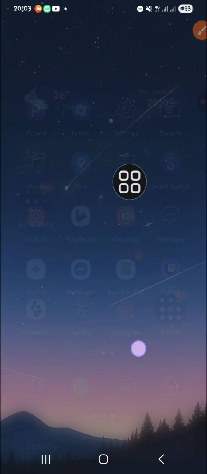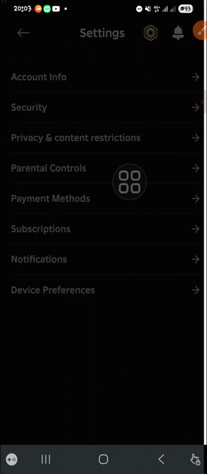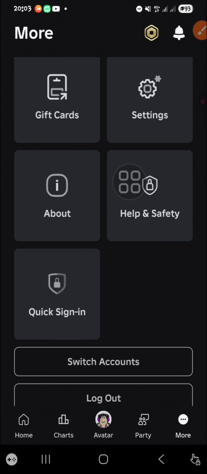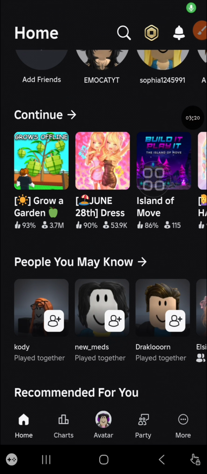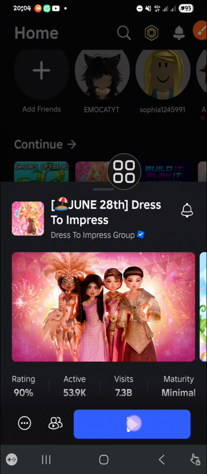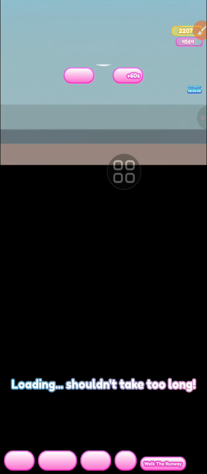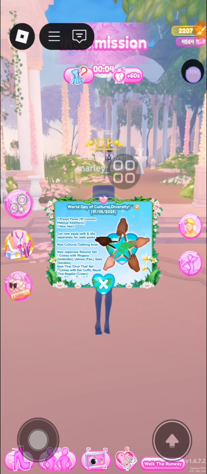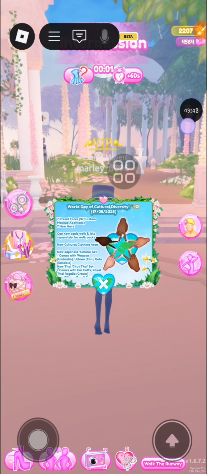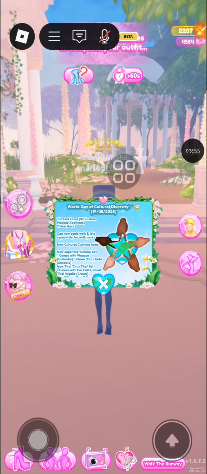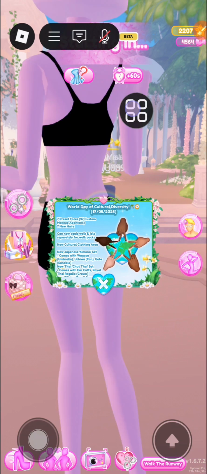Okay, and I'm going to go back to Roblox and open up one of the games. Wait, I'm going to go back to the home page. Okay guys, for example, I'm going to join Dress to Impress. I'm going to visit this game, and I'm going to show you how we can activate the voice chat. In the game, you will see the microphone icon, and you just need to tap on the microphone icon to activate your microphone so you can talk in the game.